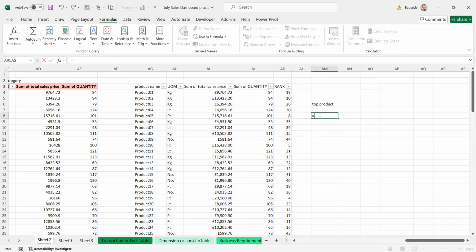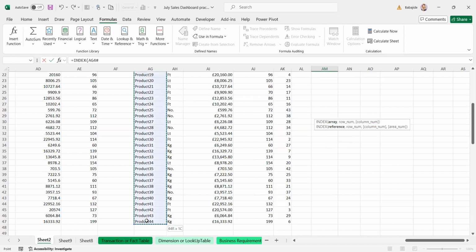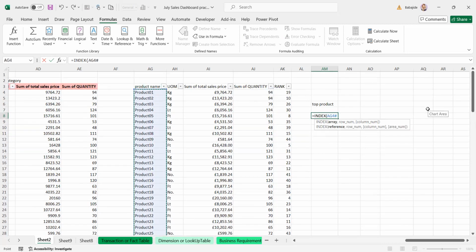So we'll just say INDEX, and the index is the array. The array is what we want. Now we are looking for the top product. The array is the column of what we are looking for, which is the top product. So I can just select the top product column here. Control Back will take me up. Then the row number.